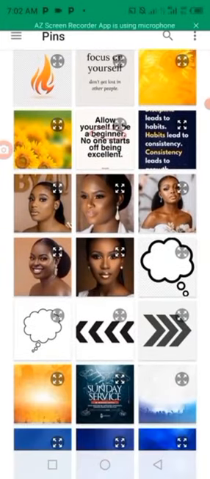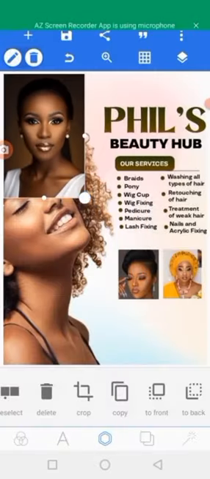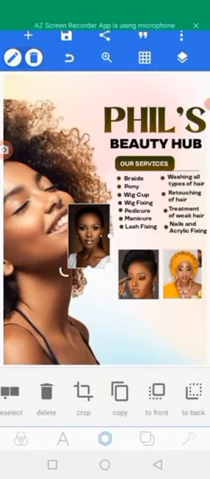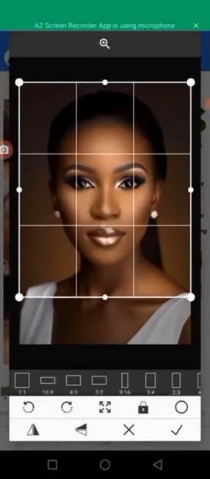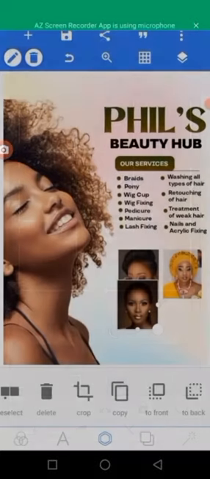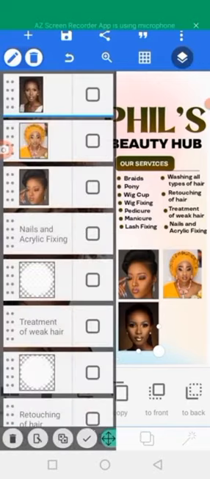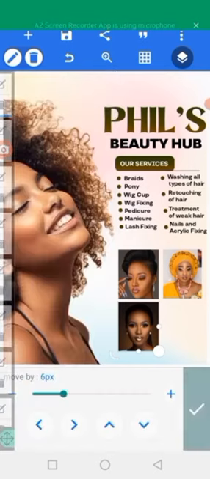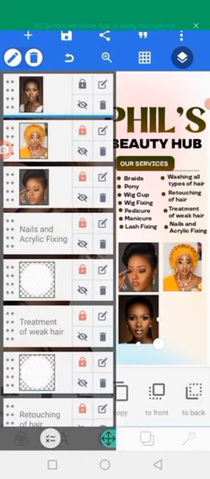Let me pick this lady too. Pick this lady. Okay. Let me crop it. I think it's somehow long. And then it's only her face. Let me move this people up a little bit.